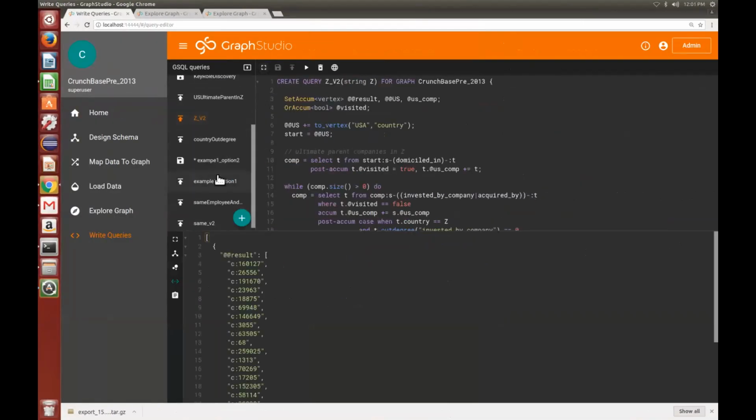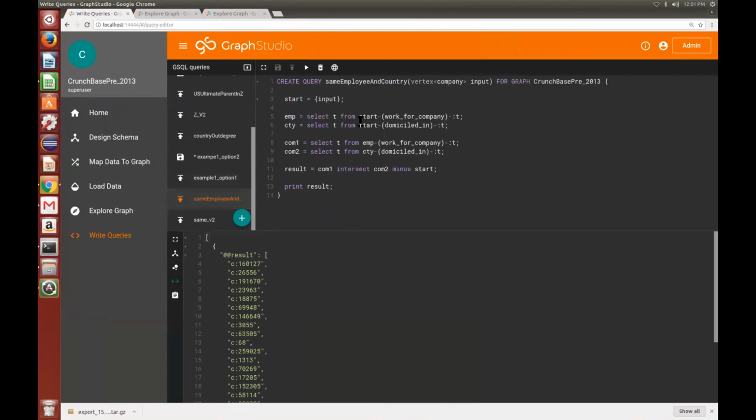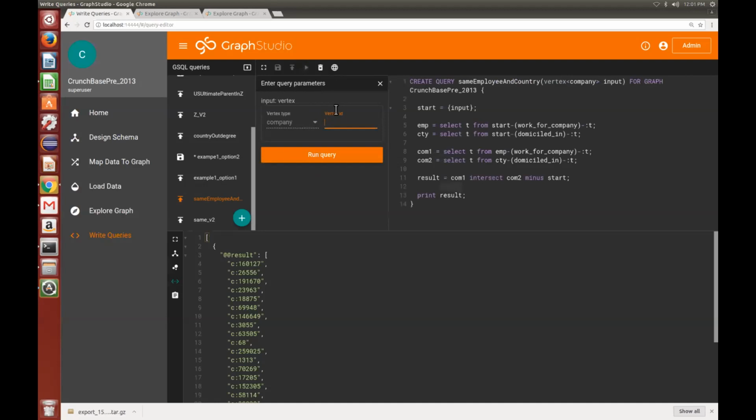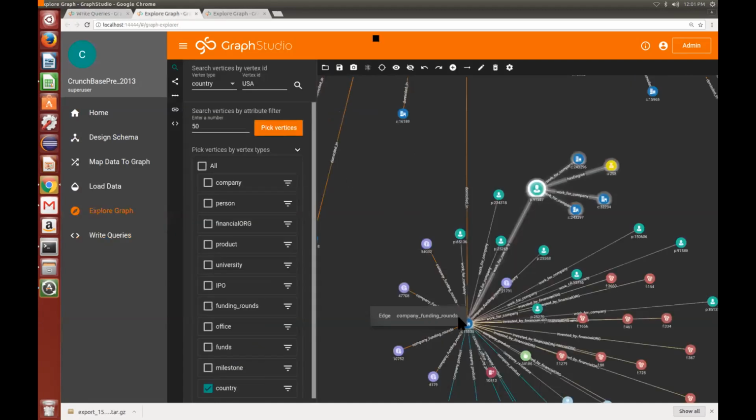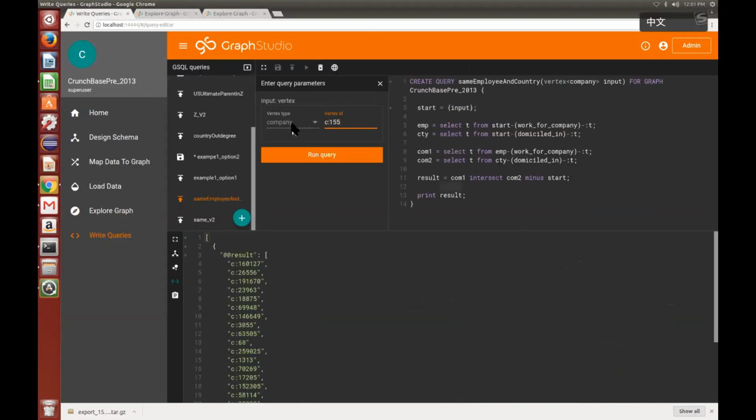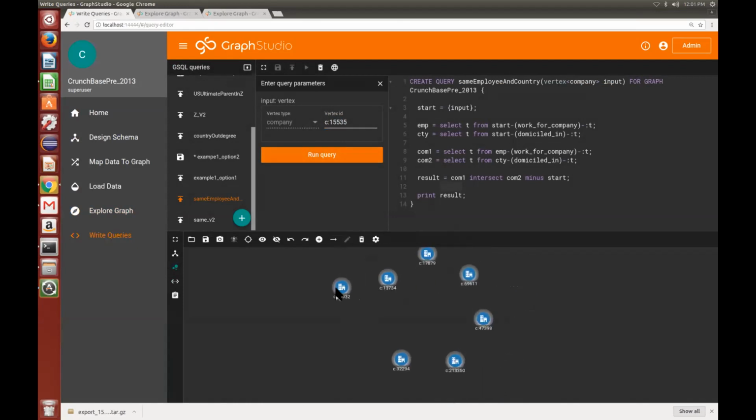Okay, so this is option 1, right? We get the employees, and then we get the country, and then we get the companies that share the same employees, and the companies that are in the same countries, and then we make an intersection, take the input company out from the set, and print the result, right? Now let's pick a random one, like C15535. Okay, and that's the result.